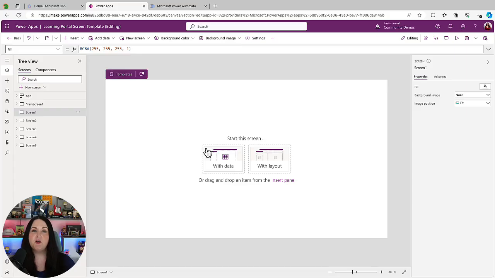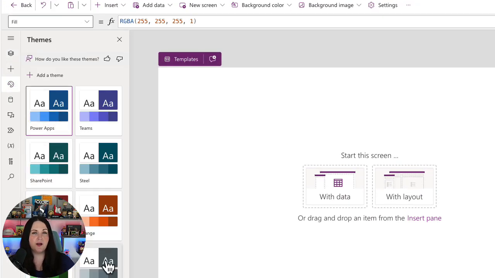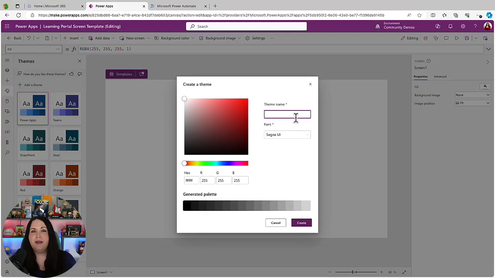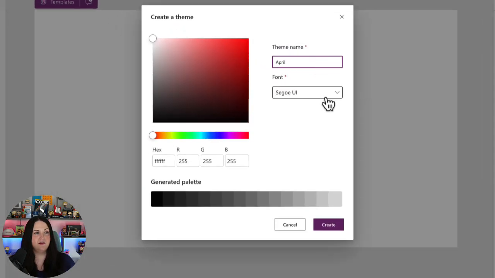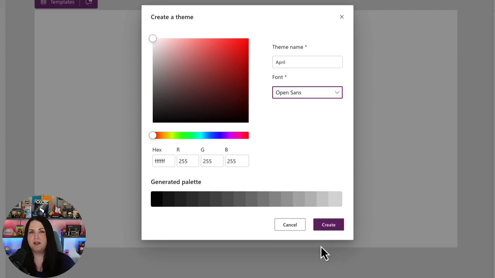So to get started building our new modern theme, we're going to open up our Power App in edit mode. We'll go over to the tree view and open up our theme tab. Here we have all the out-of-the-box themes, but you'll see this new option to add a new theme. You'll need to give your theme a name, so I'll just call this one April. And there's only two things that we can customize in these modern themes. We can choose the font to use throughout the theme. I'll change this to Open Sans. And we choose the primary color.